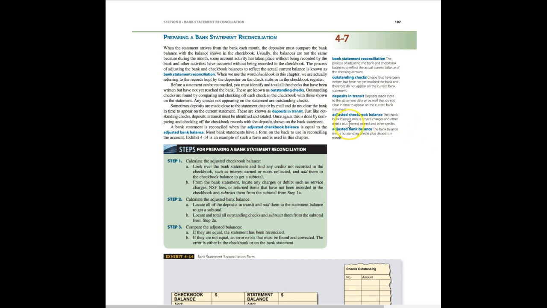So if you find an issue, what you need to do is review all of your records very carefully, and then you need to request a bank statement reconciliation. So in our textbook, in this chapter, when we talk about checkbook, they're referring to the checkbook register or the check stubs. Most commonly, it'll be the checkbook register, though.